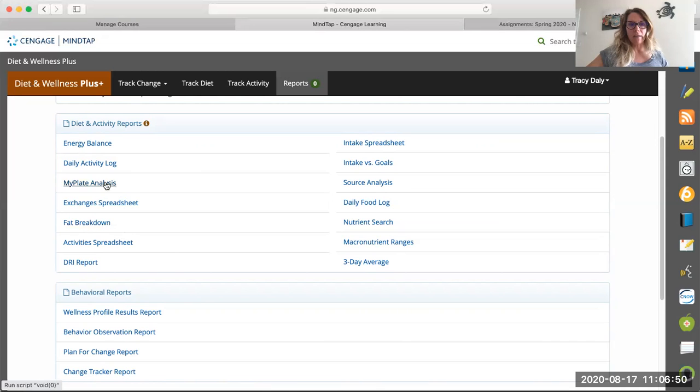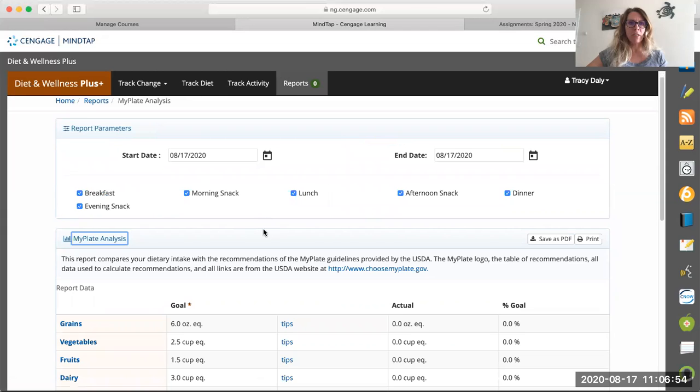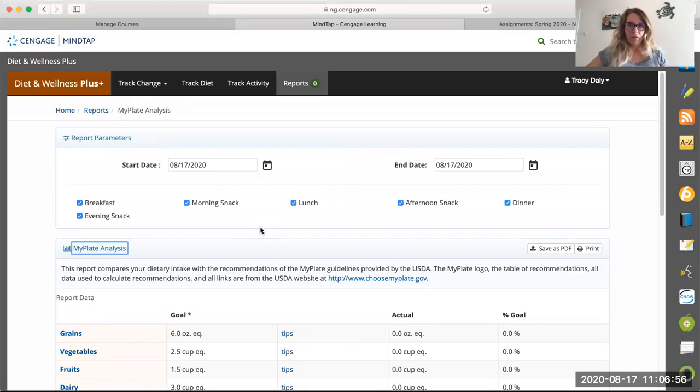So for example, if I click on My Plate analysis, I come to a landing page. And this is one of the most important aspects. You want to make sure that your students are changing the dates, because they're probably not only including one day of diet analysis, they're probably including a few days.